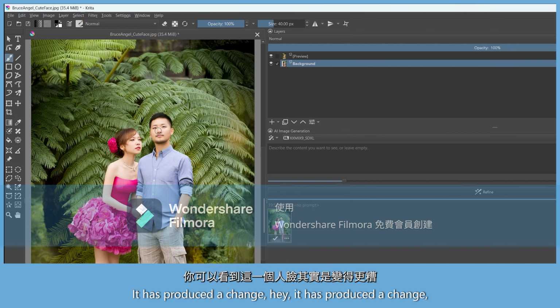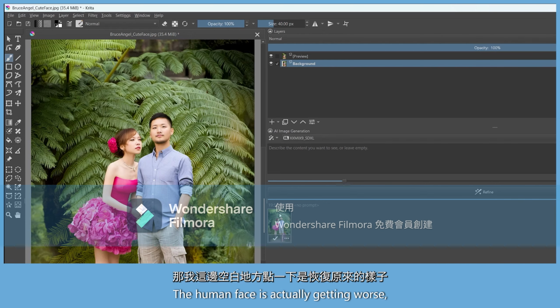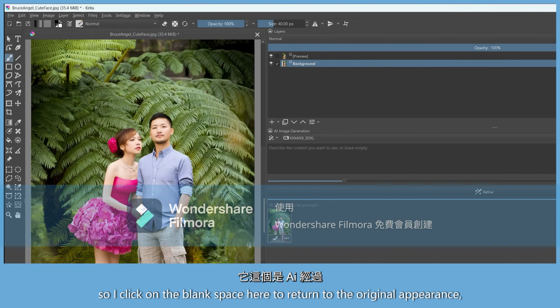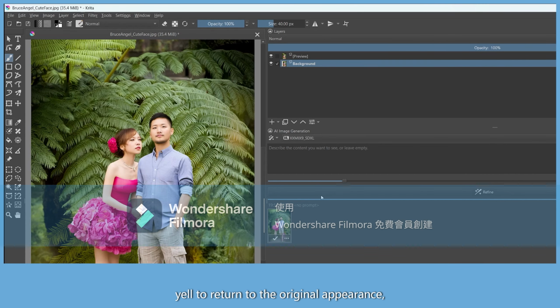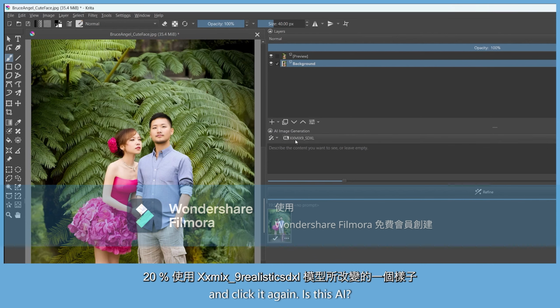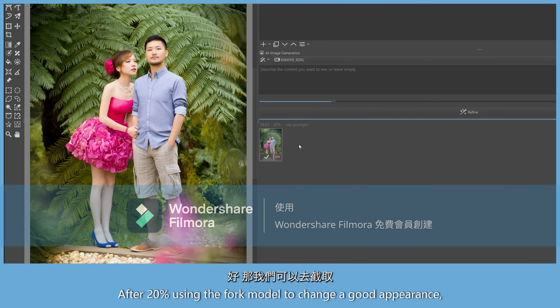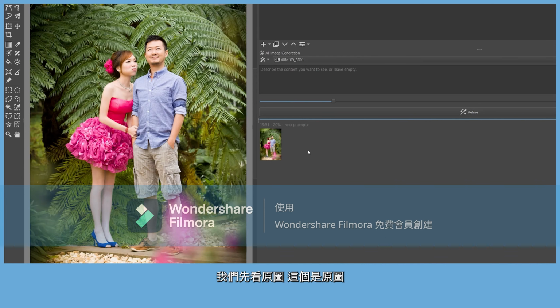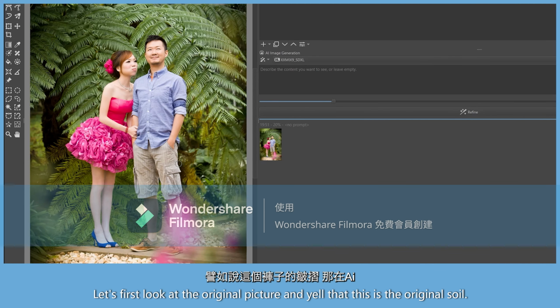Hey, it has produced a change. You can see this one. The human face is actually getting worse. So I click on the blank space here to return to the original appearance, and click it again. Is this AI result after 20% using the fork model a better appearance? Then we can take its advantages and apply them to our original picture. Let's first look at the original picture, this is the original.